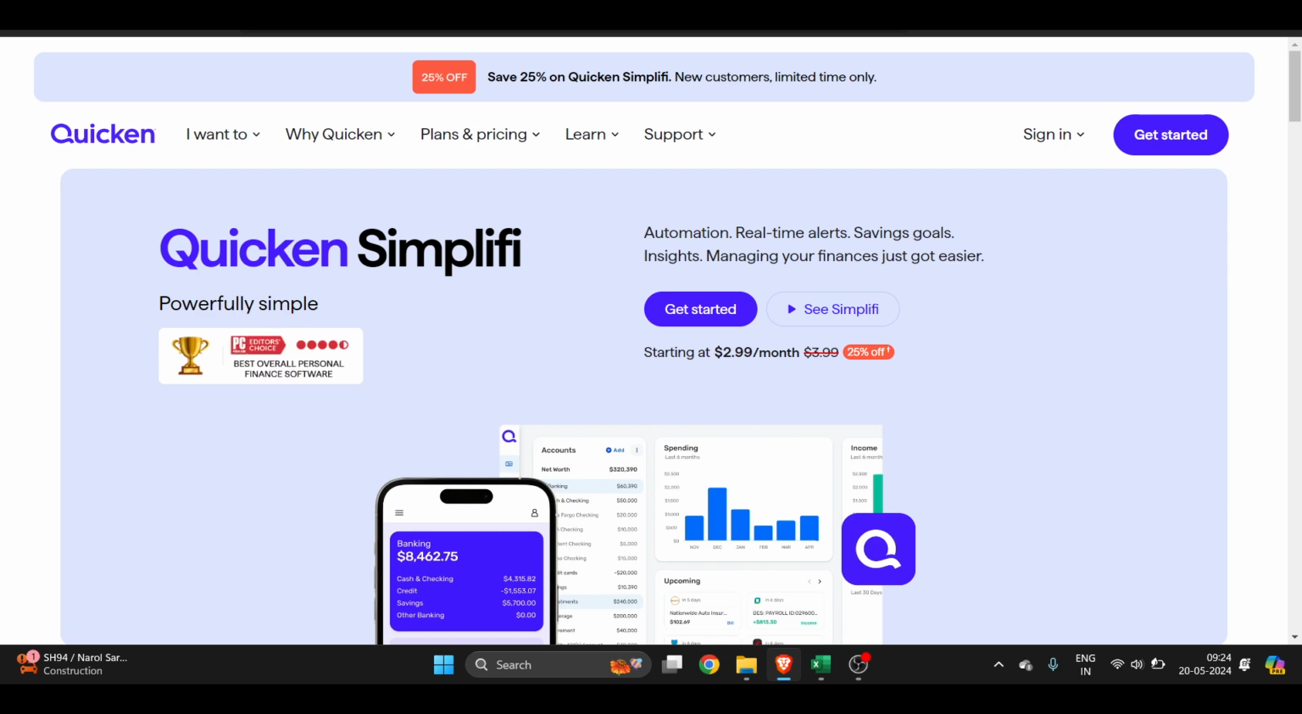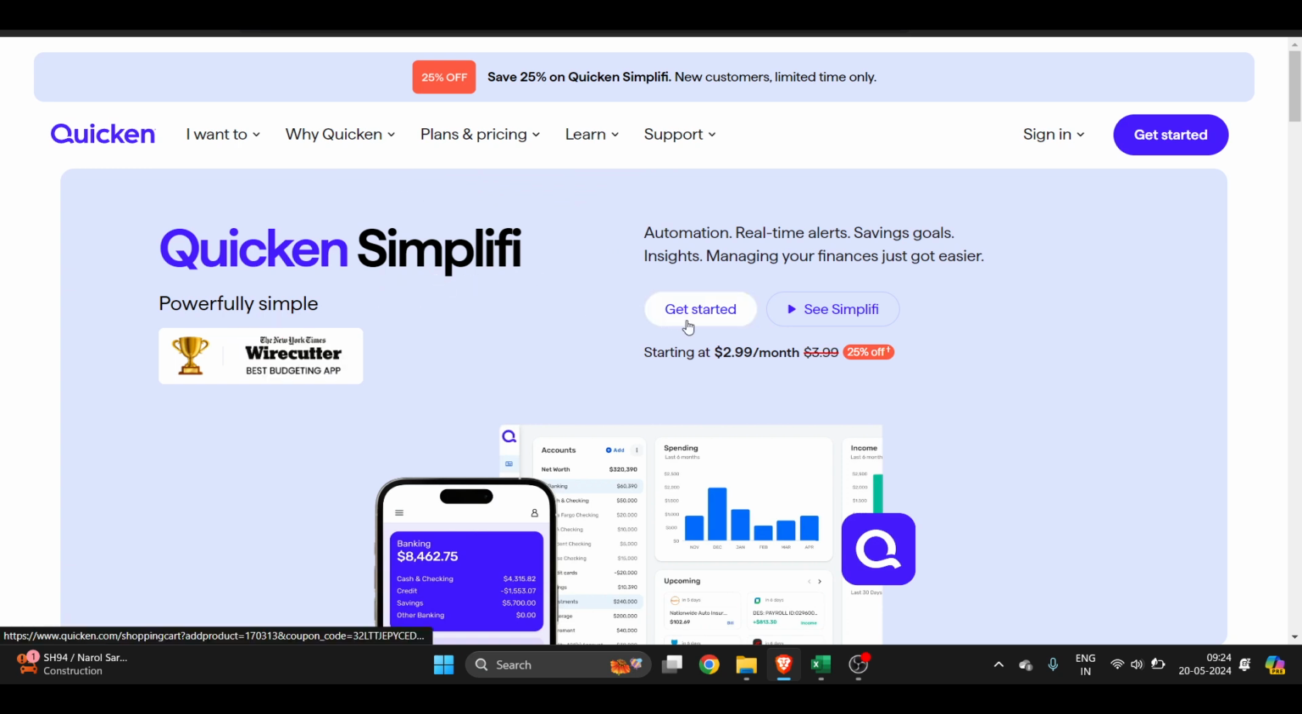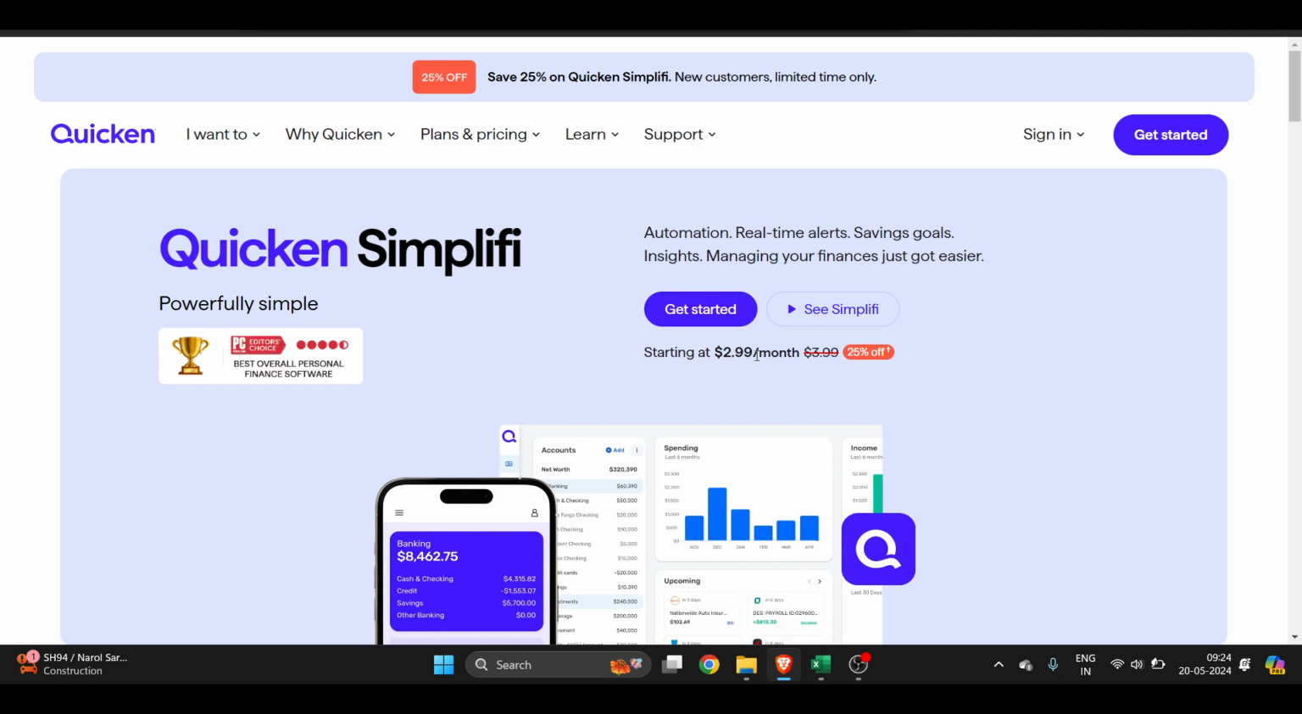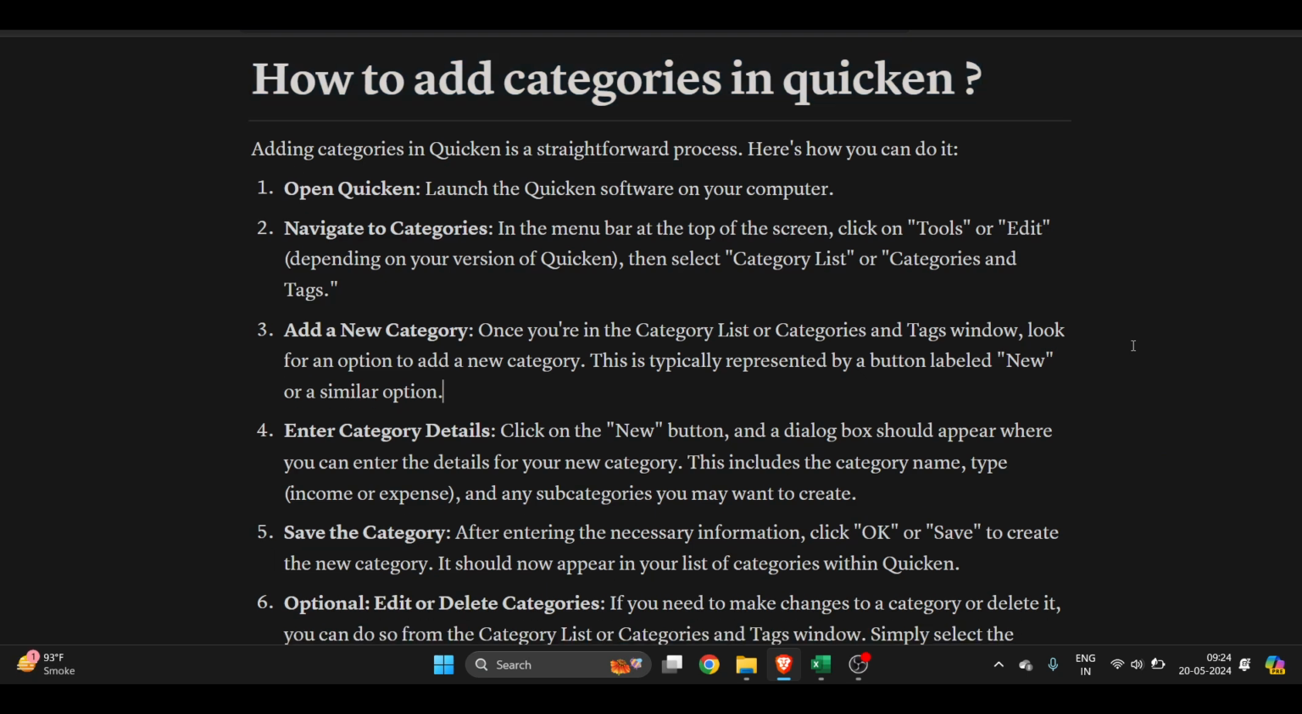So first of all, you have to go to their official website, that is Quicken, and select Quicken Simplify. To use this feature, you need to have a Quicken Simplify subscription, which is around $3 per month. And to add it, it's a very easy thing to do. First of all, you have to open Quicken, so you just need to log in and download the software. It is cloud based, so you can also access it through their website.